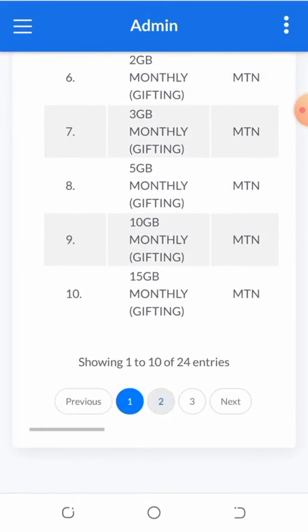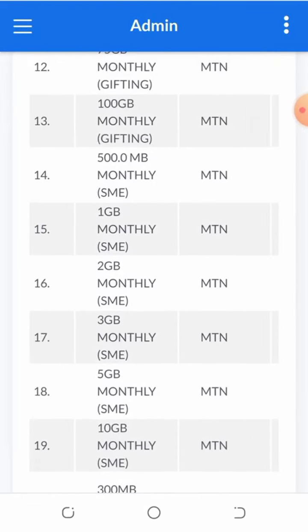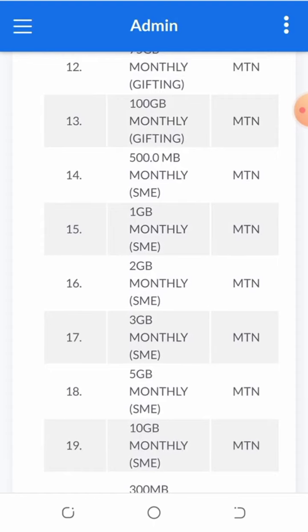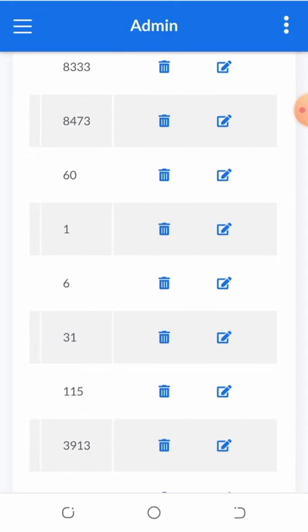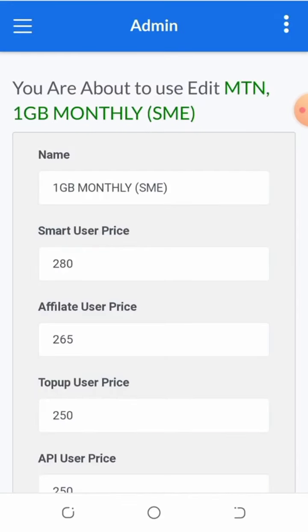So for example, let's say I want to edit this one particular 1 gig here. I'll click on edit and I click on OK. It's going to open up for me. The name, that is the reason why I told you to go to the one that has already been on the back end and just follow suit. Then you set in the price.